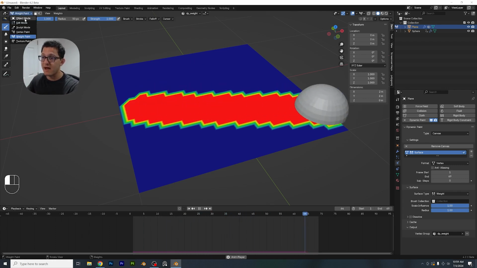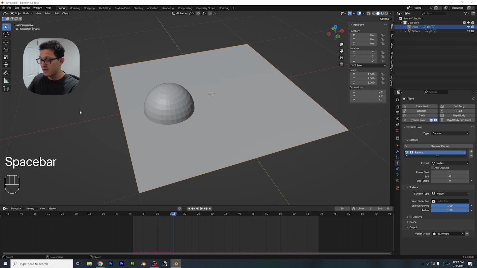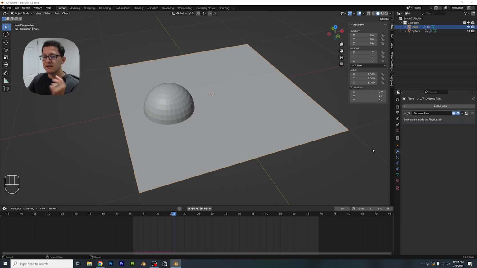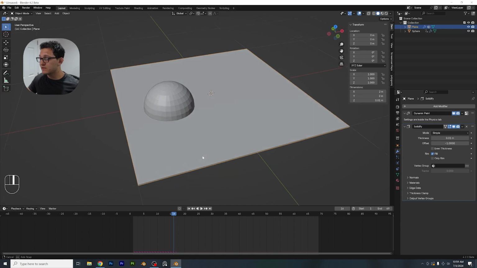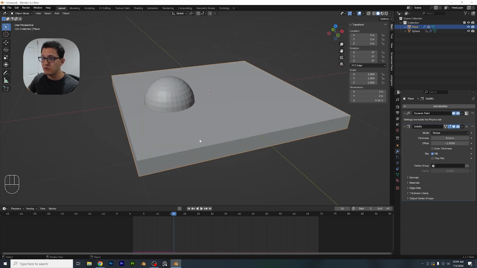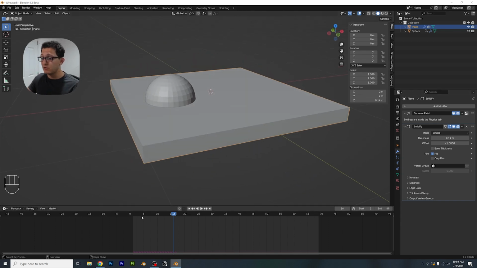So let's go ahead and switch back to object mode. Let's press pause here. Click on our plane. Let's go to our modifiers, and let's add a modifier. How about we add something simple, like the solidify modifier? Now, you can see that we can solidify our cube, or sorry, our plane here and make it look kind of like a cube, and if I press play, nothing really happens.